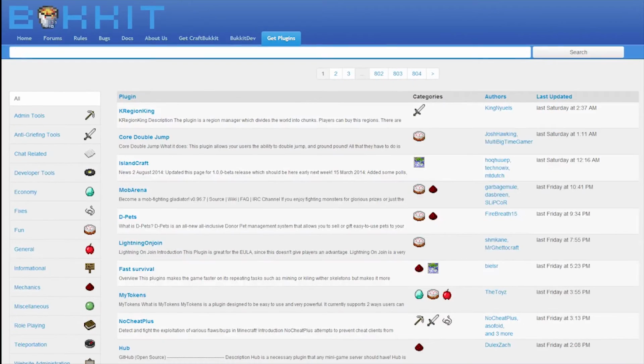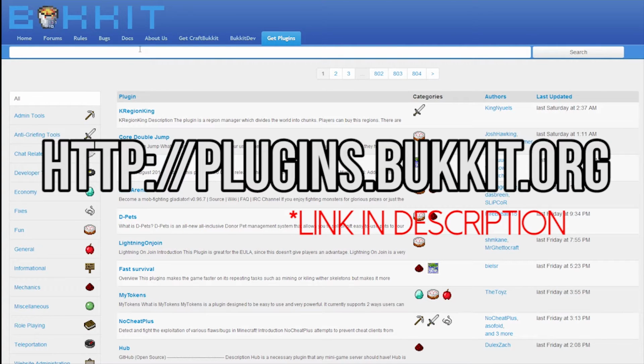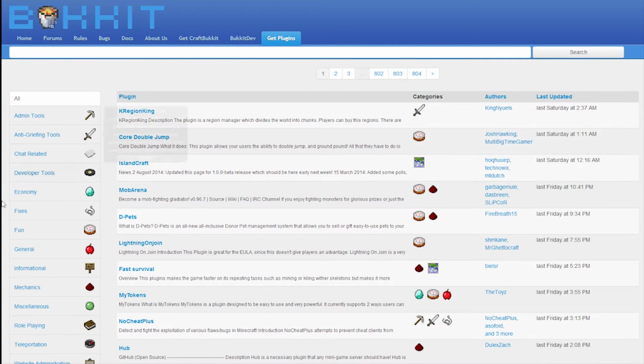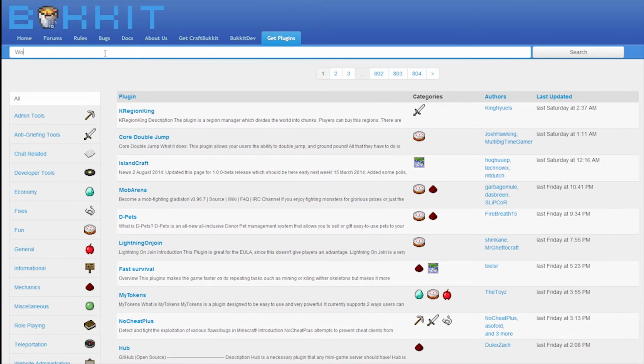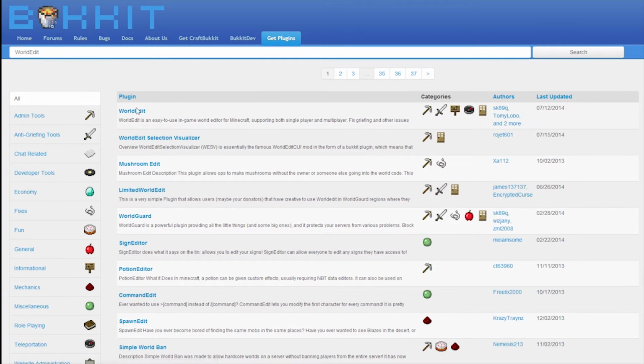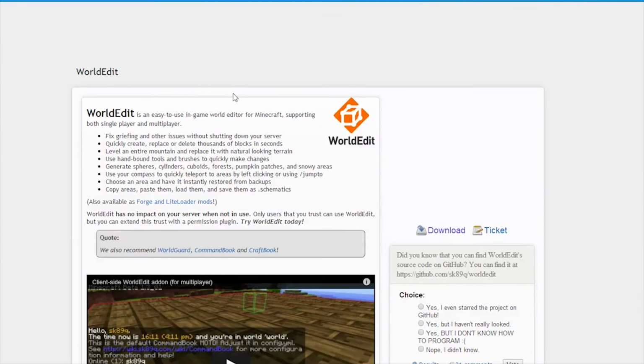Basically, what you want to do is go to plugins.bukkit.org, where you have a bunch of plugins. You can choose any one, but what tickles my fancy is WorldEdit. So you go to it and click on it. Remember, you can choose any other plugin you want. This does not have to be WorldEdit. This is a tutorial on how to download any other plugin.